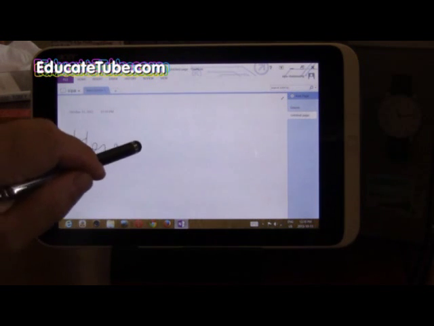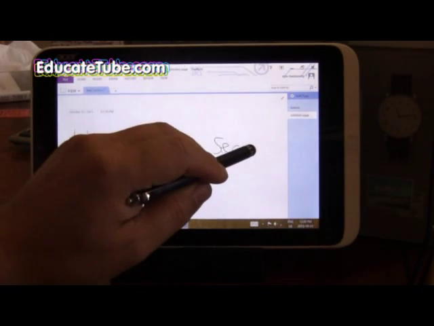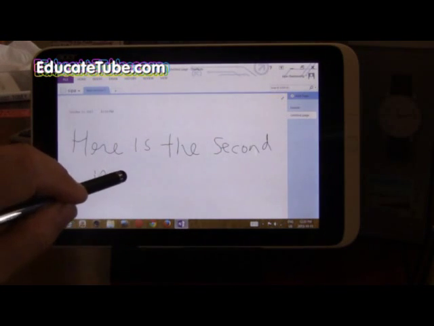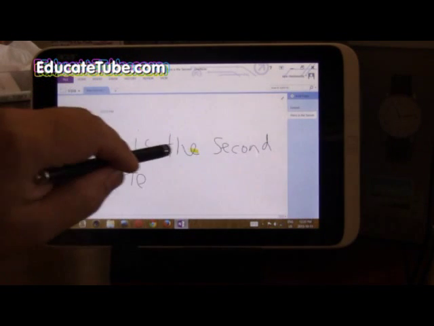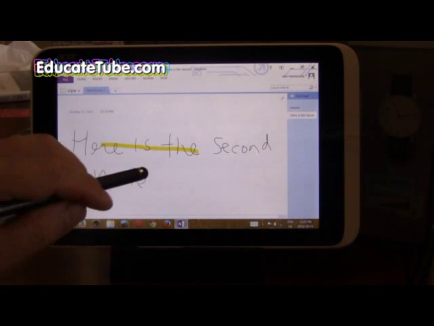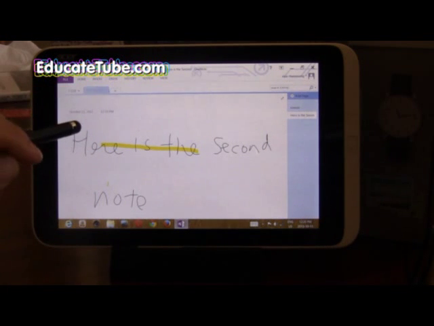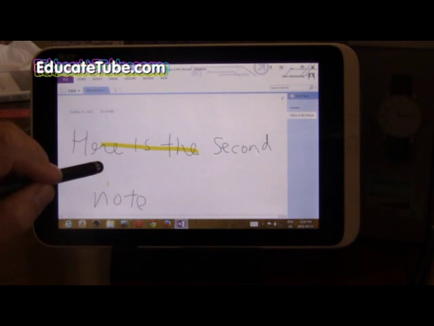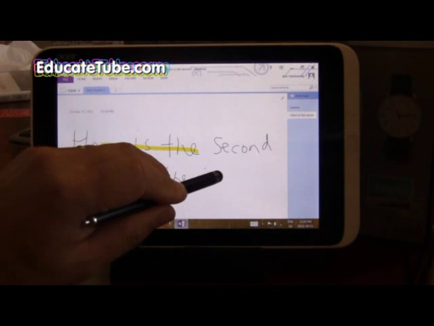Here is the second note. Okay, pretty cool. And of course, if you know the features of OneNote, you can change to a different color, you can highlight, right? You can insert space, for example. There we go. Is that amazing? So I can add more notes in there. Okay, so let's say here is the insert.